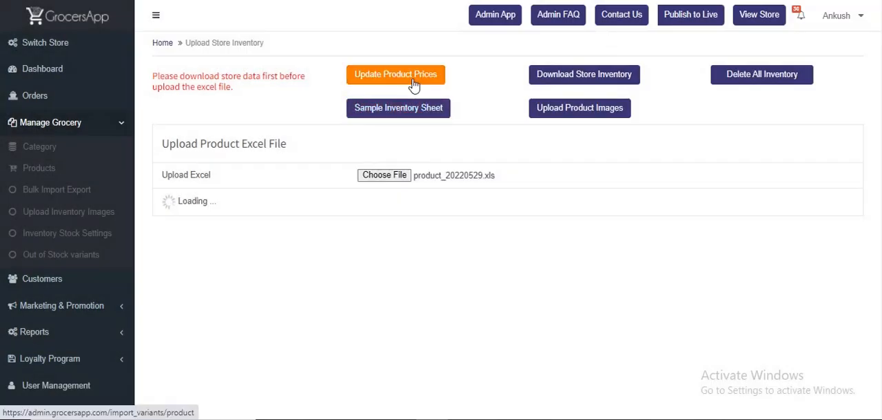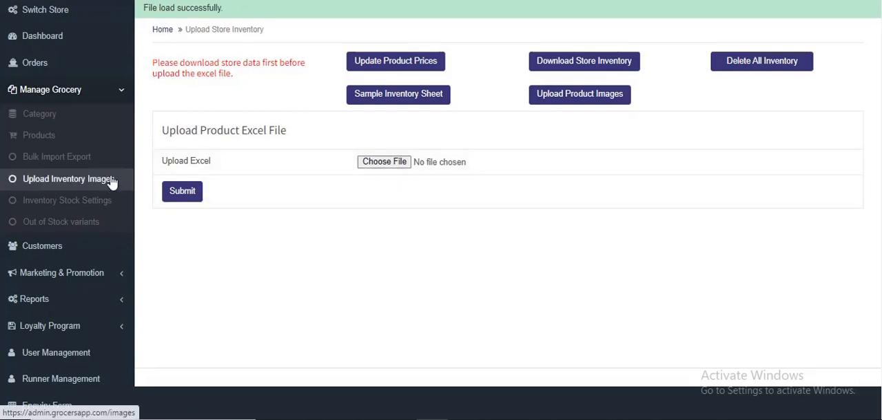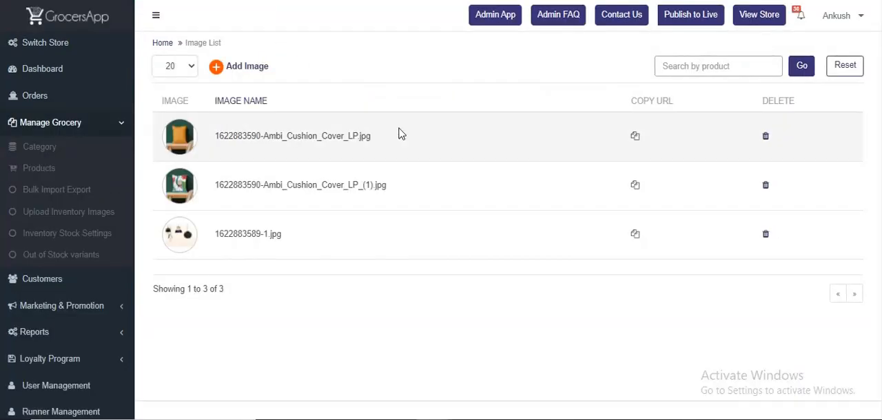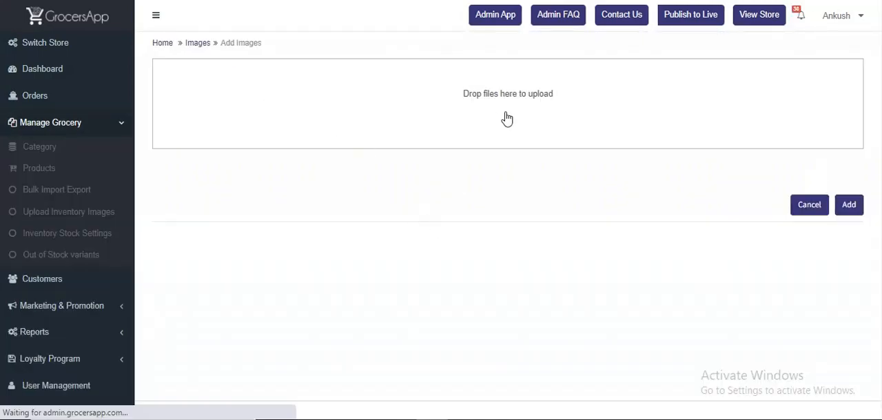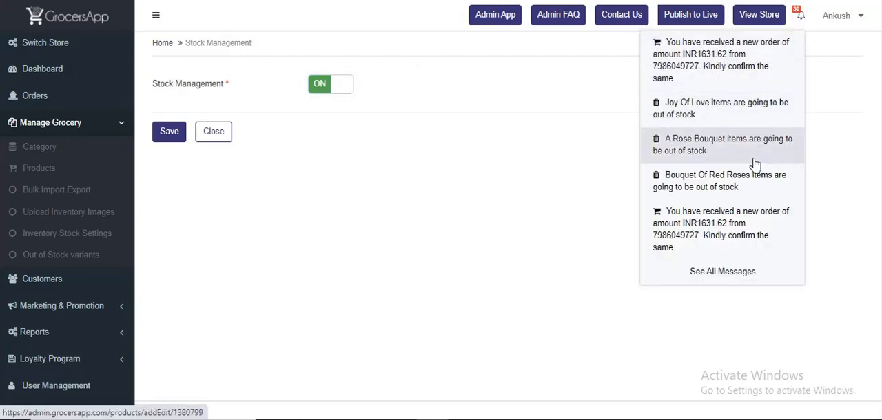Same for the case of updating the product prices in bulk, or updating the product images in bulk, etc. Then we have the upload inventory images. You can add the images over here and it will create a URL of that image. After that, we have the inventory stock management. If you enable this button, you will receive the stock information over this notification section. Whatever product is going to be out of stock will reflect over here.